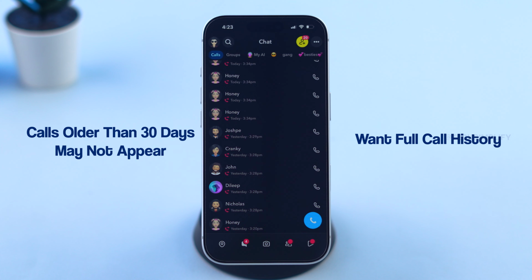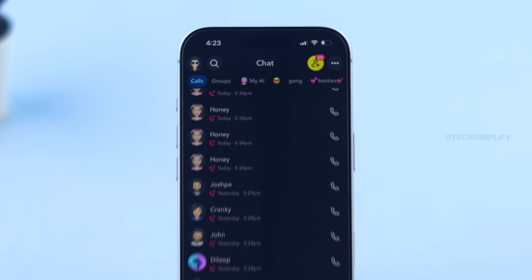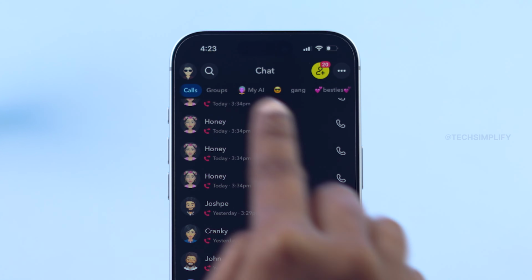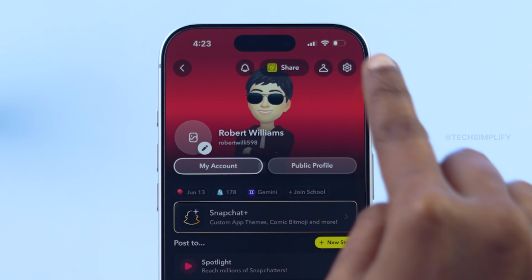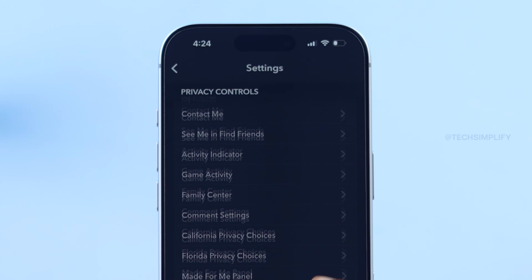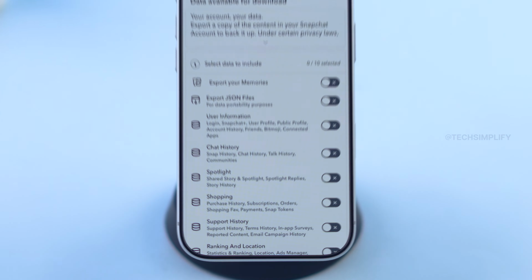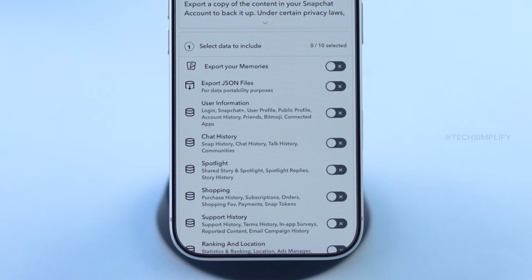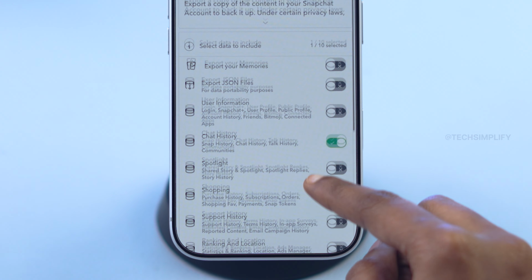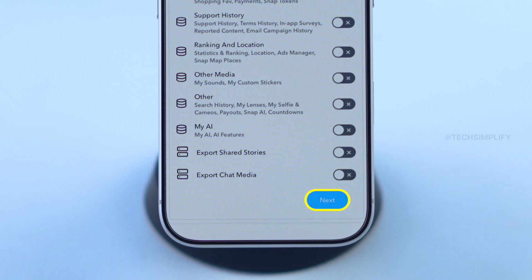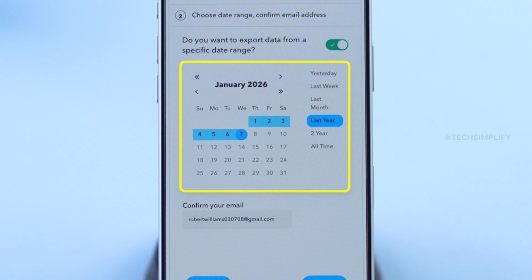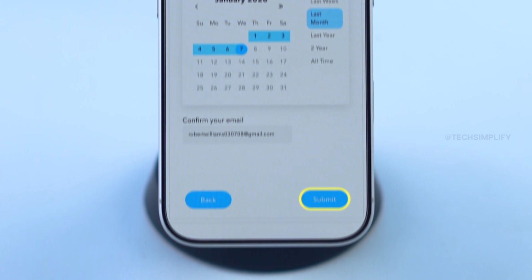If you want to see your full call history, in the top left corner, tap on your profile icon. Now, tap the settings, scroll down to the privacy controls section, and tap on My Data. Snapchat may ask you to log in again. Just confirm your account. Next, select the data you want to include, such as chat history or call-related data. Then, tap on Next. You can also choose a date range if needed. Once everything is selected, submit the request.